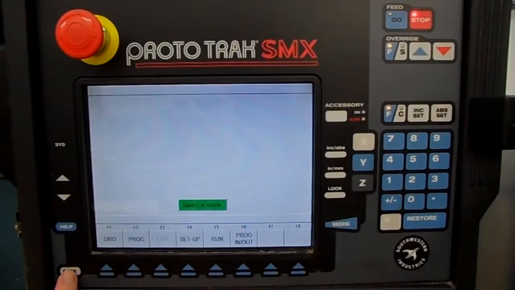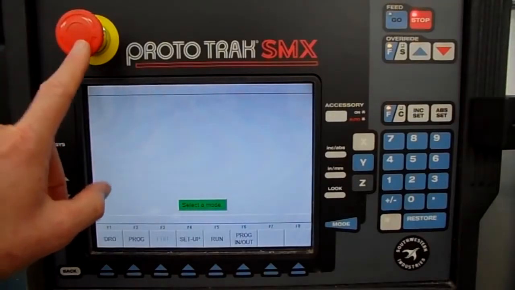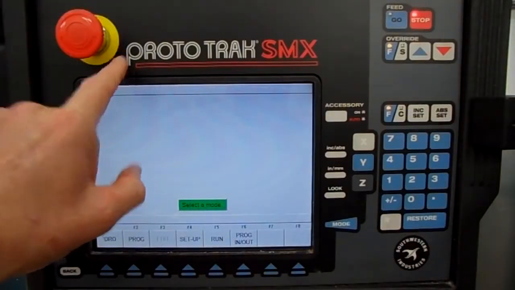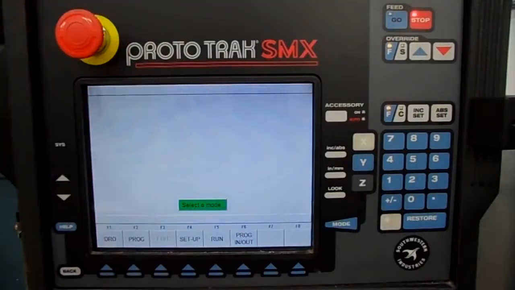The back key just presses, when you press that, it backs you up 1 screen from where you currently were. This is your emergency stop. When you press it, it'll stay in. You have to rotate it so it'll pop back out.